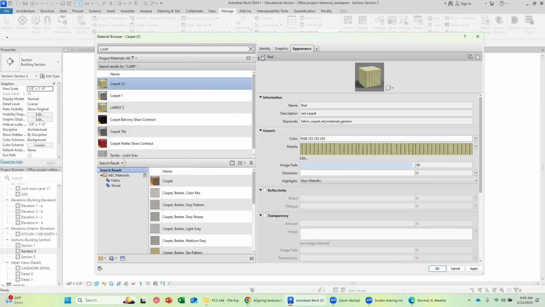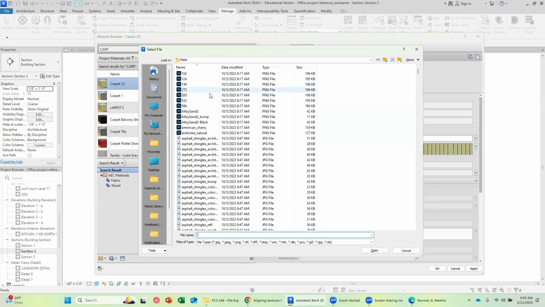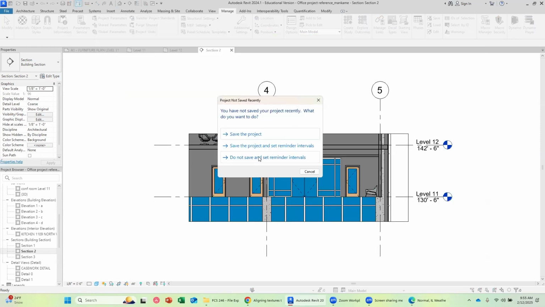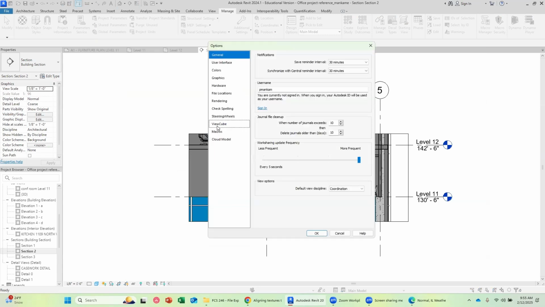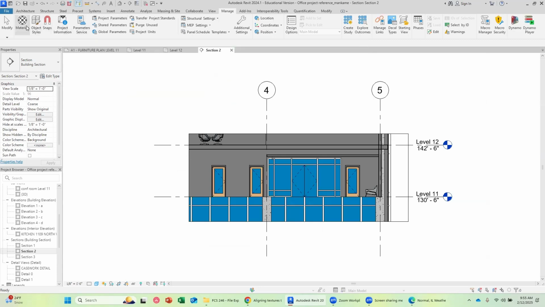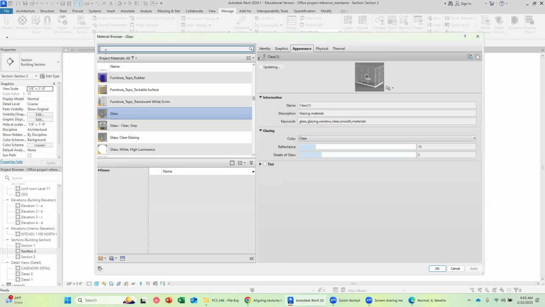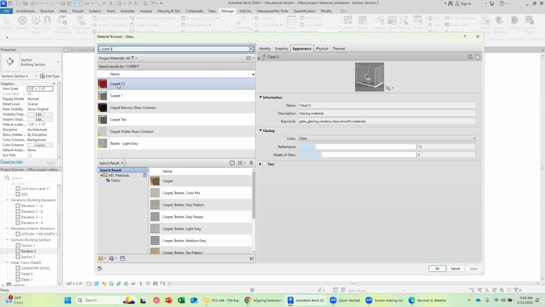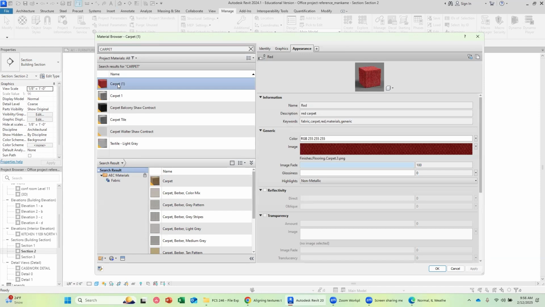So when we are duplicating, you need to remember, let me just do Control Z. Let's just cancel this. And then again, open the materials and find the carpet. So I didn't save it, so you just see back again, that's 0.